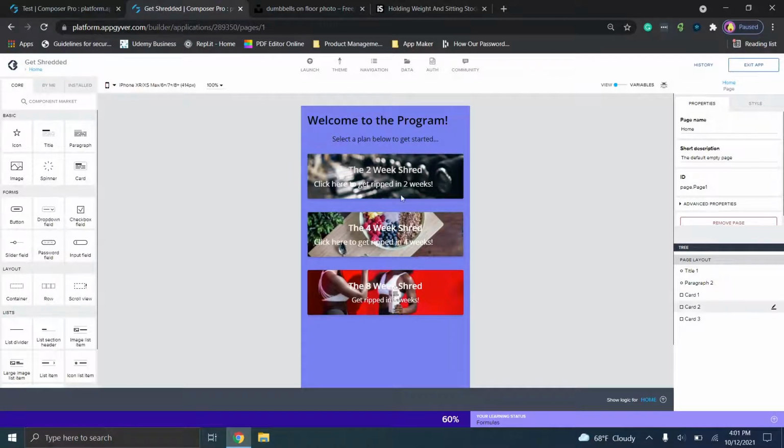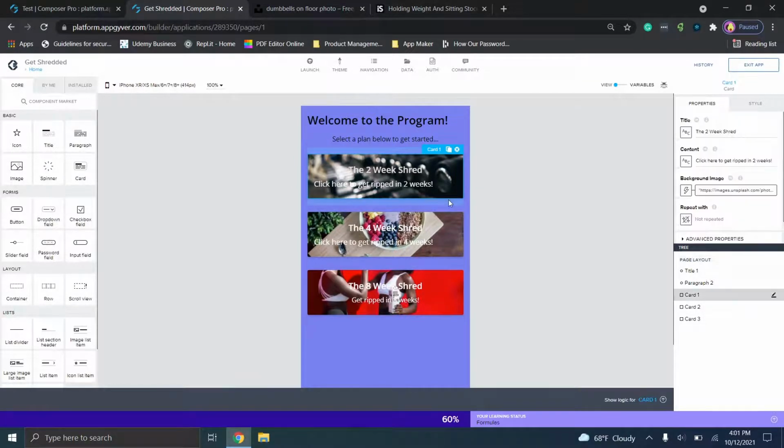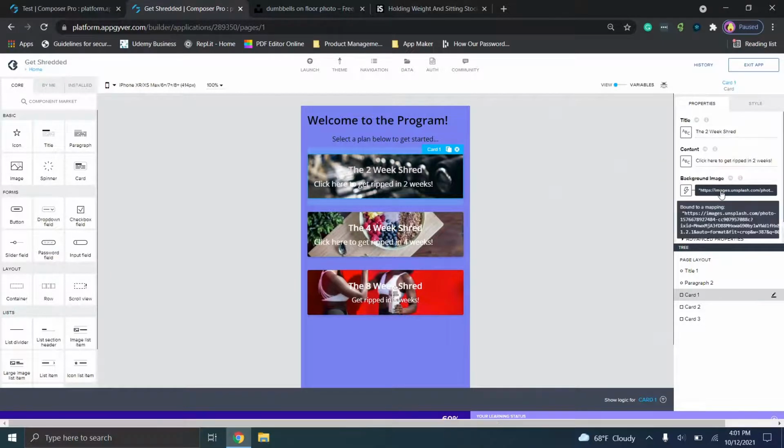Now, what I've done for these 3 pages, each one of these links to a different page. So these 3 cards, for example, this one right here, I just typed in 2-week shred, click here to get ripped in 2 weeks. Here's the background image.